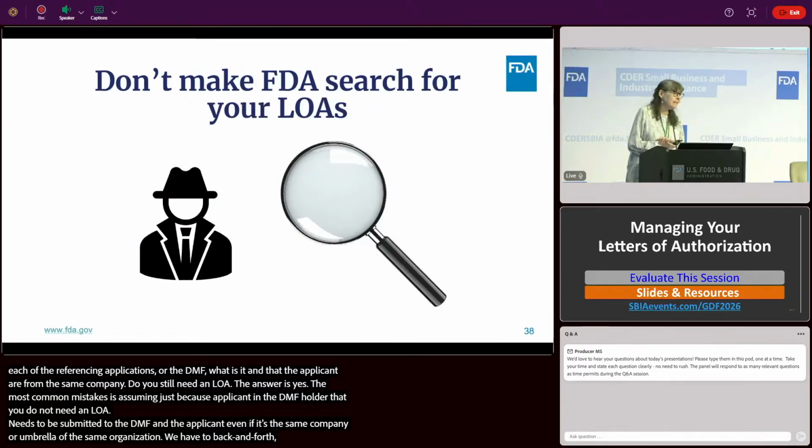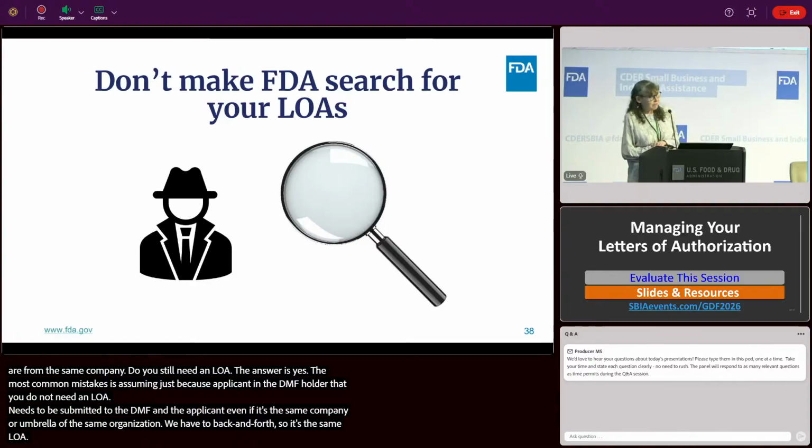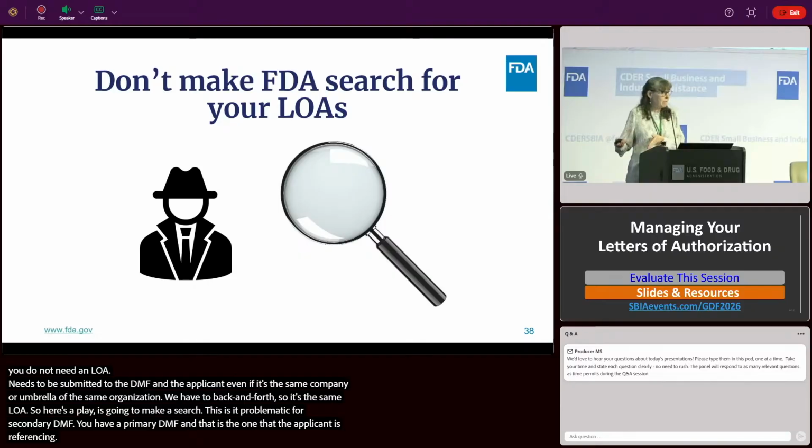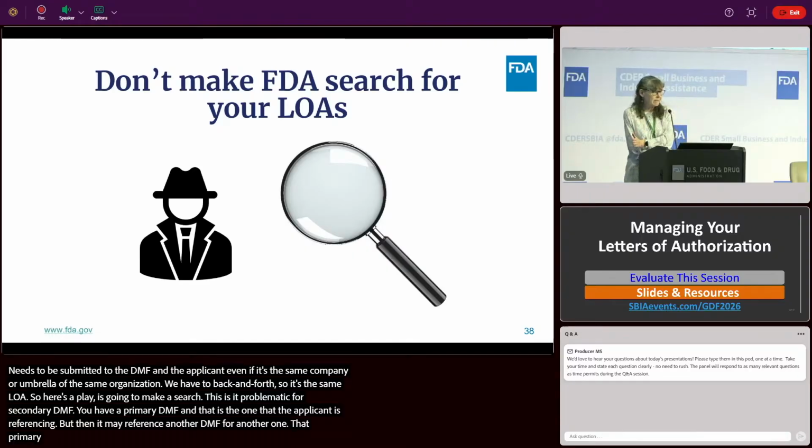Okay, here's a plea from us reviewers at FDA. Please don't make us search for your LOAs. I will tell you this is particularly problematic for secondary DMFs. So a secondary DMF, you have a primary DMF, and that DMF is the one that the applicant is referencing. But then that DMF holder may reference another DMF for an intermediate. Okay, that primary DMF needs an LOA from the secondary DMF holder.